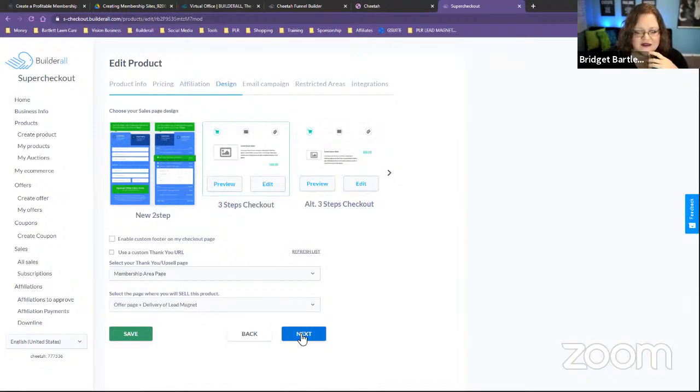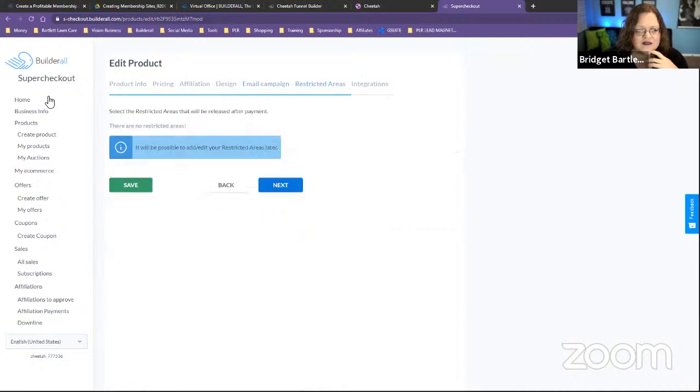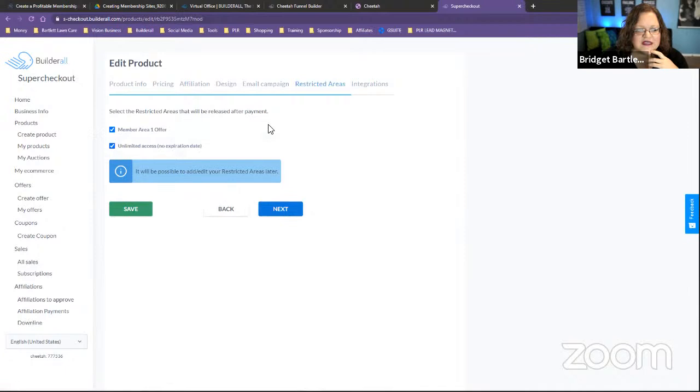So once you have these set up, you're going to click next. And then you can configure your mailing boss here, your thank you email settings. And if you want to use an abandoned cart message, you can click there. We're going to click next. And now you see, this is the important part, okay? All of the product creation, no matter what you're doing, is relatively the same up to this point.